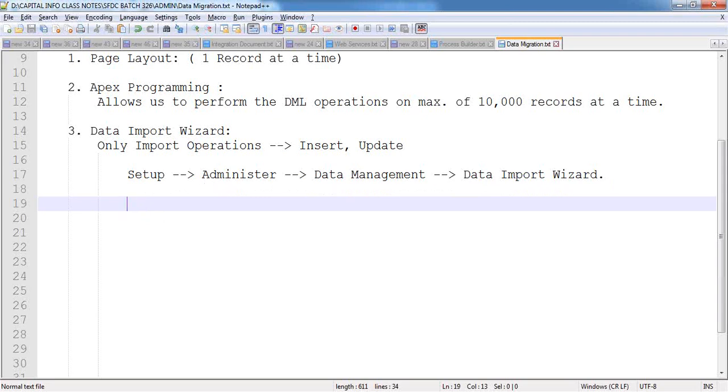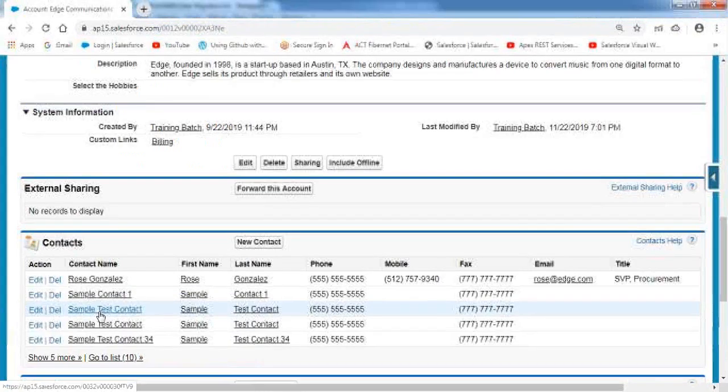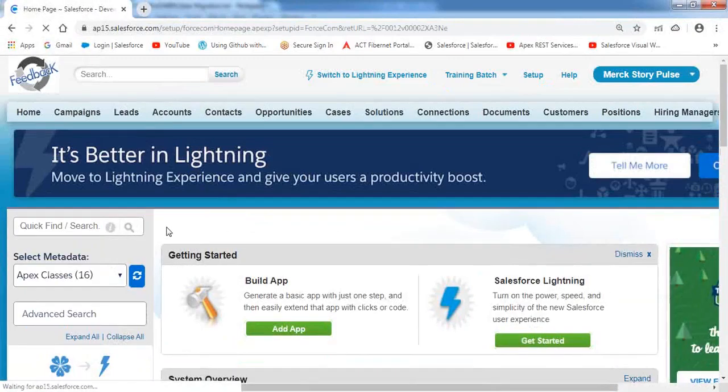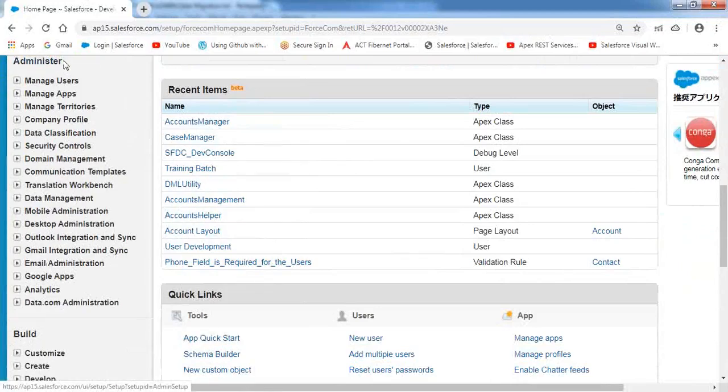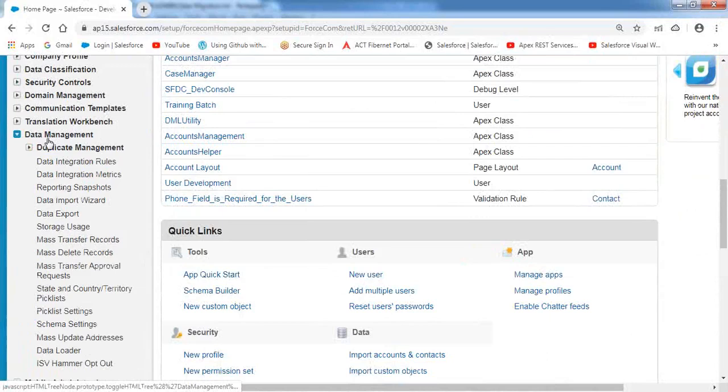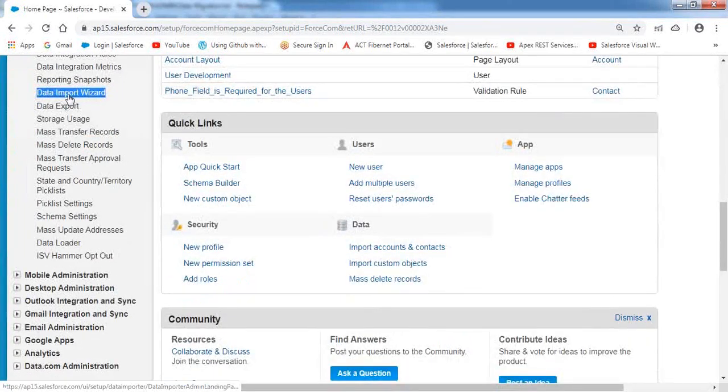Now, let me go through the navigation process. Go to the setup menu. Go to the administrator menu in the left panel. Go to data management. Here we have an option called Data Import Wizard. Data Import Wizard is an on-demand feature which has been given by Salesforce in order to perform only the import operations, only insert and update.